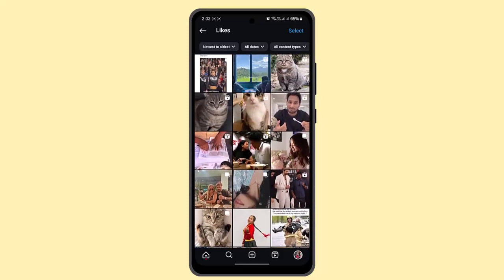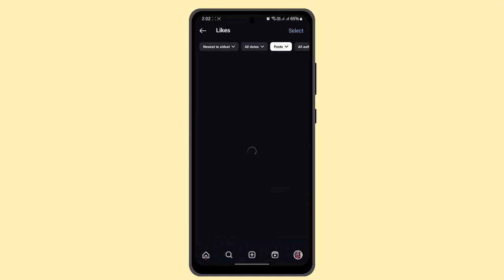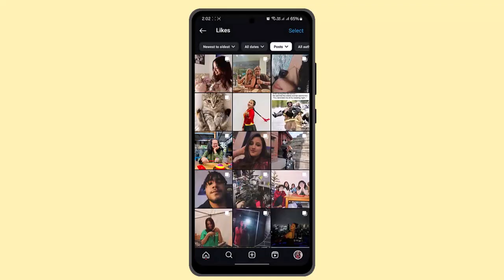If you only want to delete the posts, or if you only want to dislike the posts, then you could go ahead and filter by tapping on all, select the content type, then select post and click on apply. Here you'll only be able to see the posts.